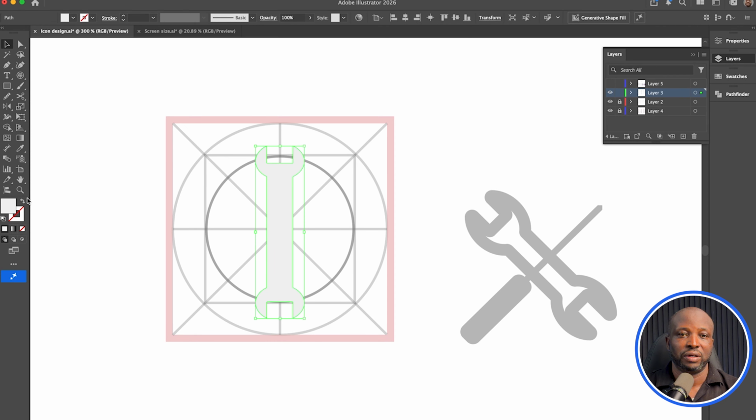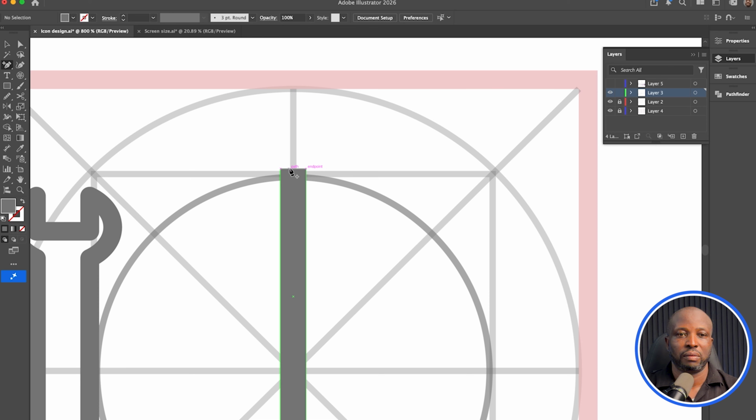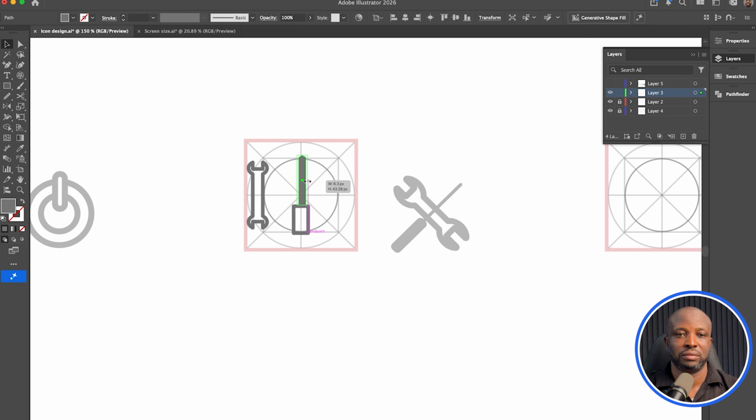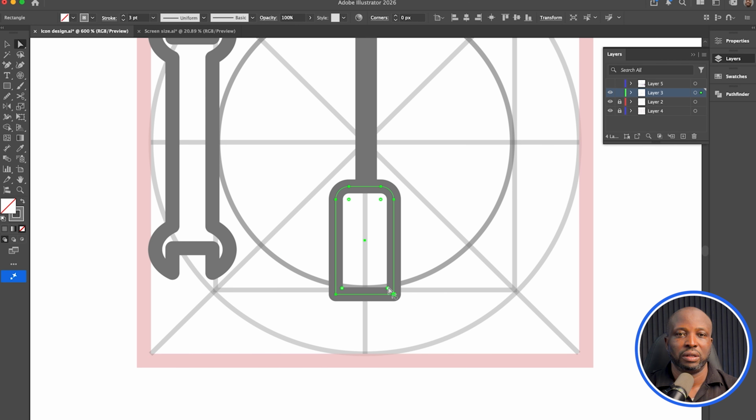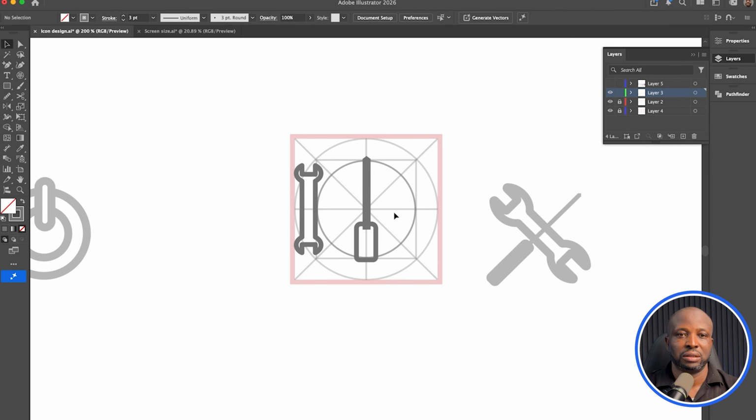Now for the screwdriver, we are going to use the rectangles. Since the screwdriver is usually pointed, let's add an anchor point and drag it to make it pointed. Adjust the lower rectangle. Align the shapes, and that's it. Finally, slant the tools at 45 degrees opposite each other.